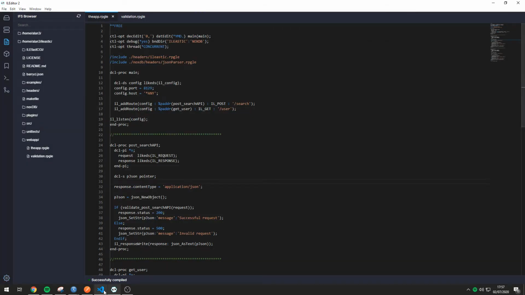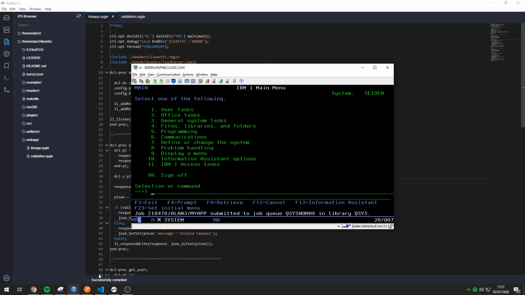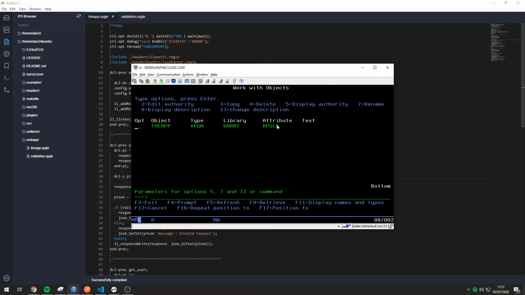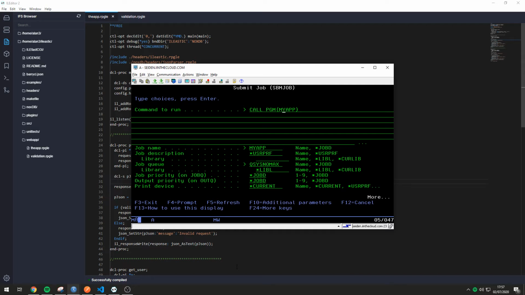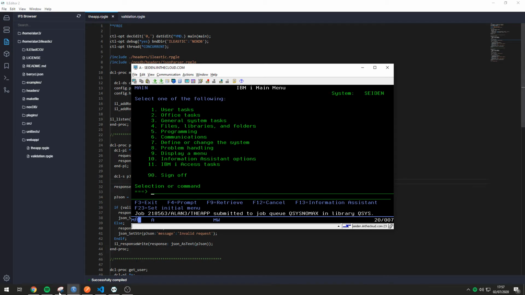So it's compiled. Now if I come over to here and do work obj the app, it's in my library. And I'm just going to start it up. So with Elastic, you just call it in a submit job, and you put it in QSYSNOMAX. So just call it the app. Okay, so now it's running.